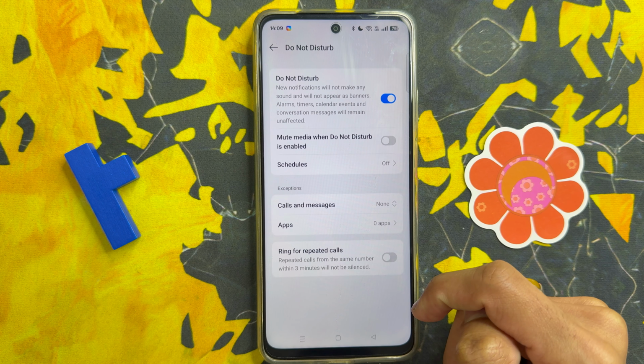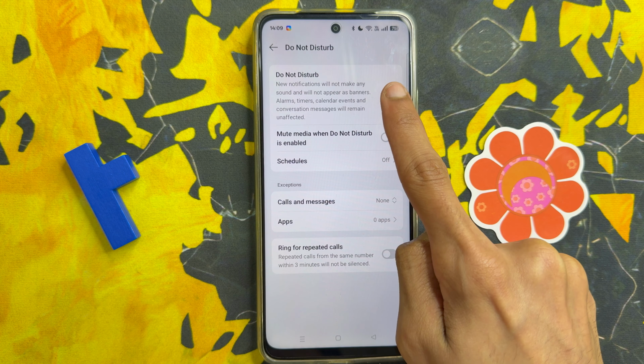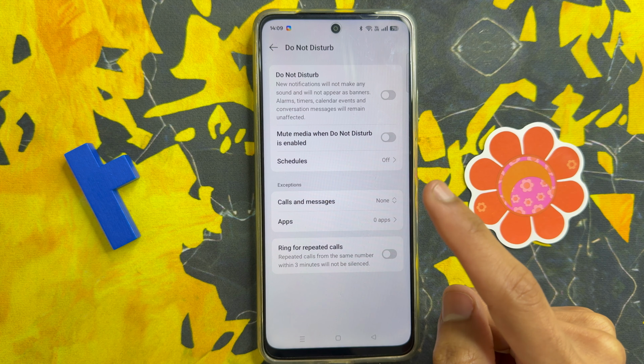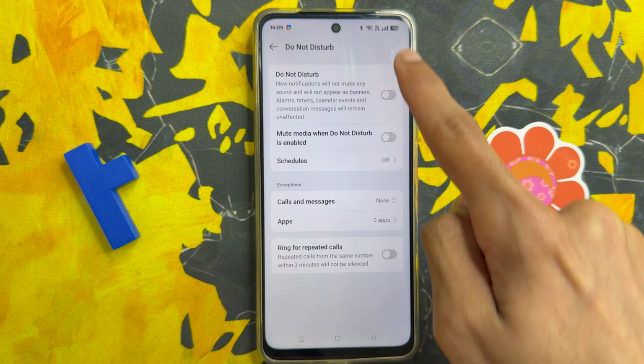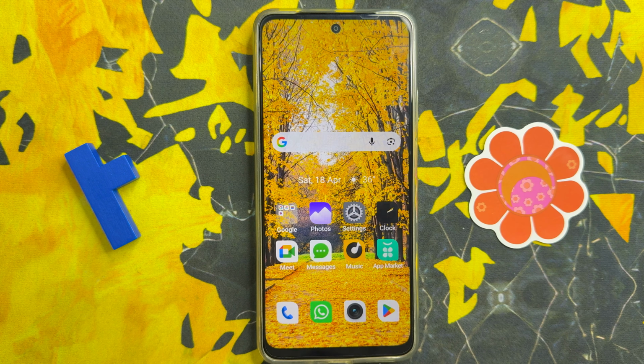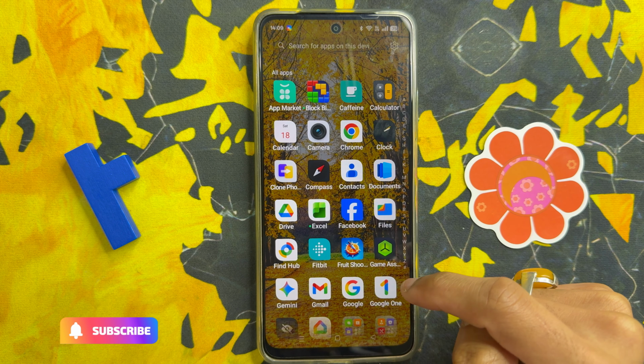After clicking on Do not disturb, if you want to fix this problem, turn off Do not disturb. After turning off Do not disturb, go back to the home screen. You will see your problem is solved. But if it is not solved, go to the app library.